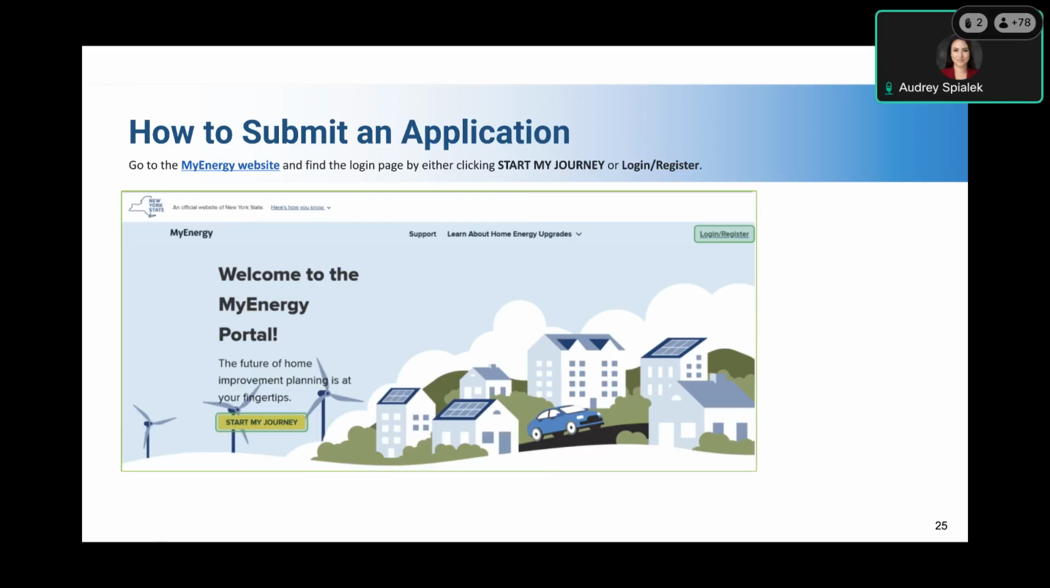So you'll navigate to the MyEnergy website and the login page. You can either click on Start My Journey towards the middle or login/register in the top right-hand corner. Whenever you click on login or register or Start My Journey, you can go to the next slide, please.